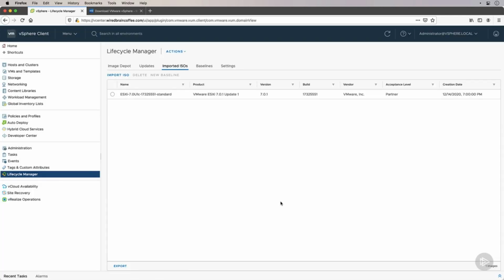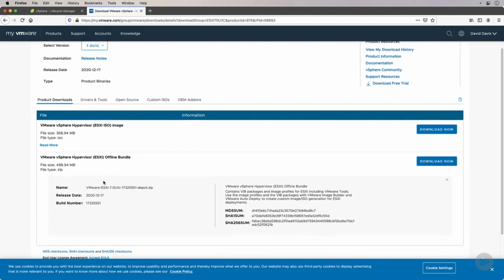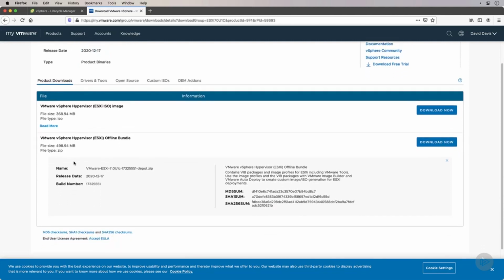You can also import an offline bundle, which if you go to VMware.com, you would typically download the ISO image, which I showed you how you can download and import into vSphere Lifecycle Manager. But the other option here is to download what they call the offline bundle. This contains VIBs, which are vSphere installation bundles, essentially ESXi plus other installation packages like VMware tools. This can be downloaded in a single zip file, which I've already done.